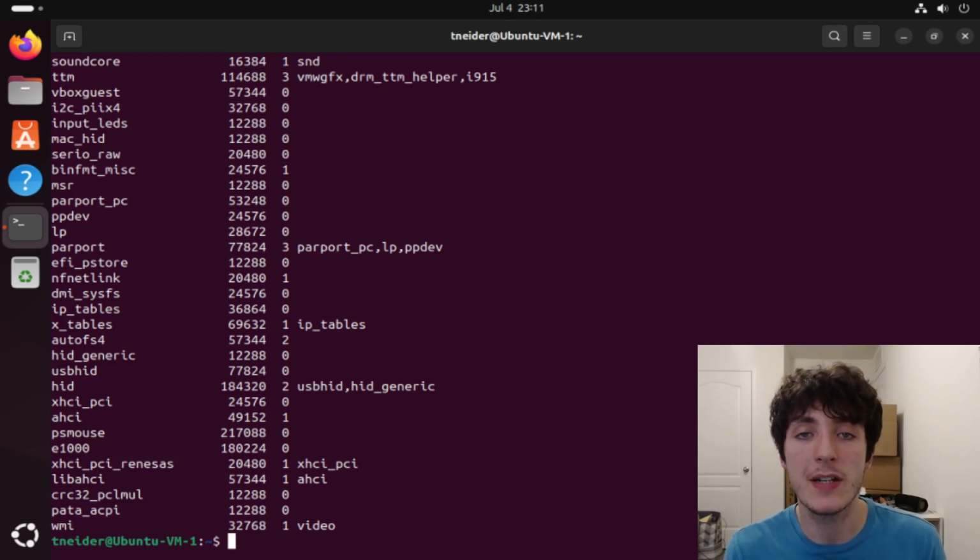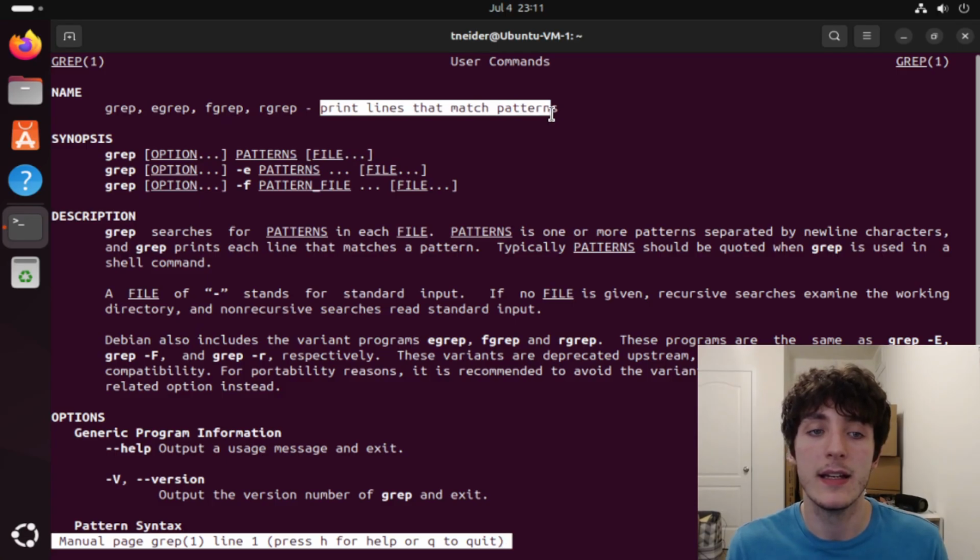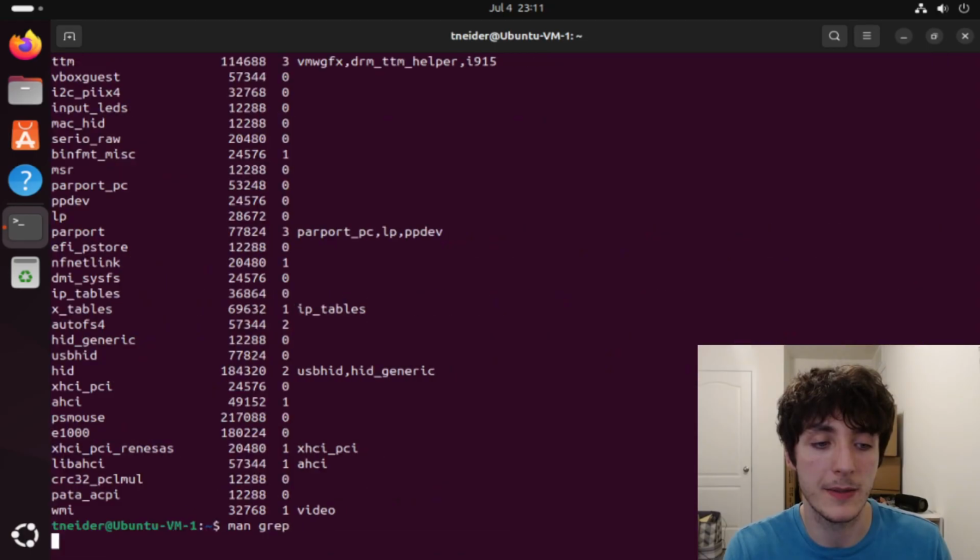Now, let's say you were interested in your USB modules. Well, there's a command called grep, and let's go over that real quick. We use man grep, and as you can see, it prints lines that match patterns. Essentially what this is saying is that it shows the output based on the input's similar patterns. And in this case, if you give it a string, it will output all the items from the contents that you give it and show all the strings that it could find.